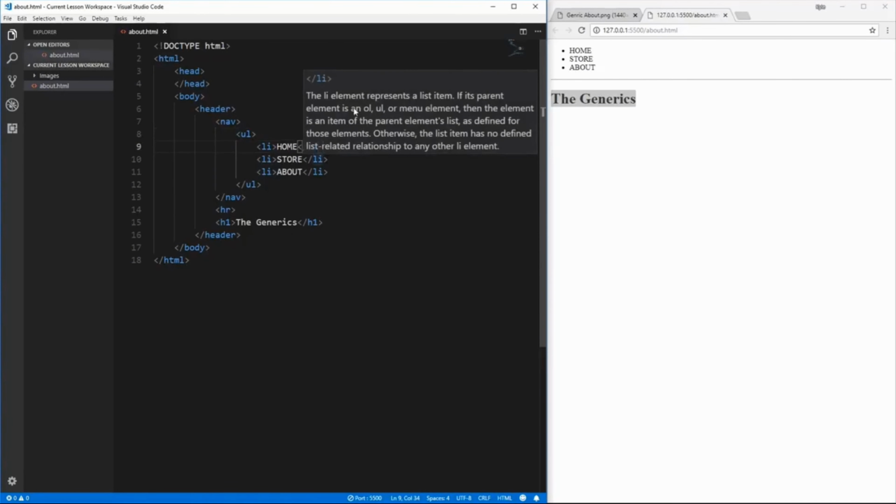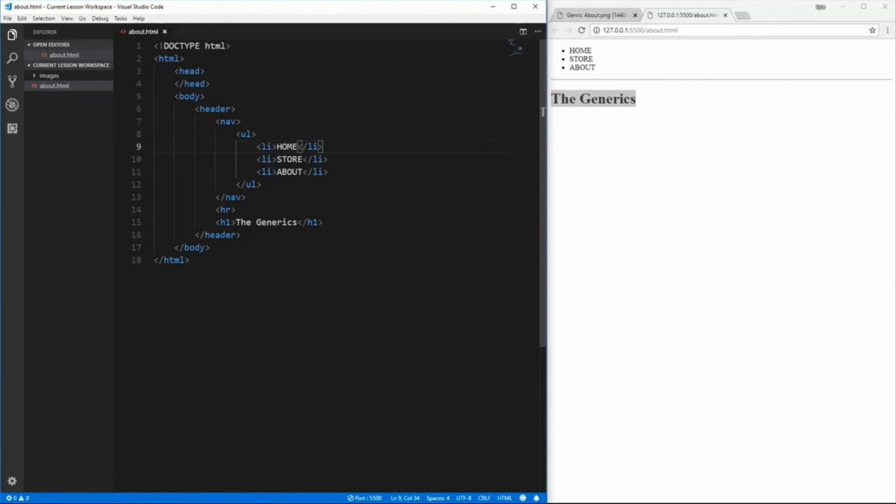Next, we have 3 LI elements. LI elements stand for list item and can only be used inside of a UL or an OL. These denote the actual items of your list, and as you can see on the right, are styled with a bullet point when they're inside of an unordered list, and they are styled with numbers when they're inside of an ordered list.